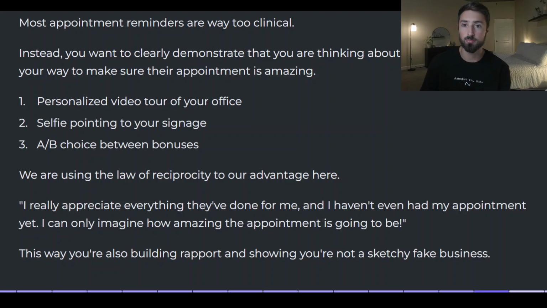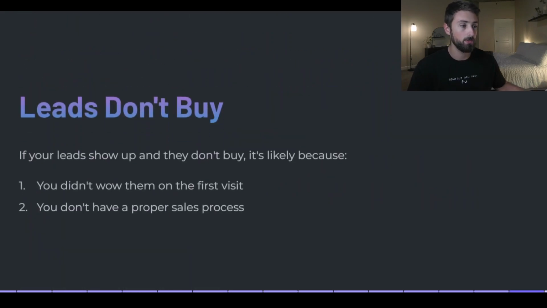The appointment reminder process is honestly like 20% there to just remind people, and it's like 80% there to really show that you are thinking about that person to get them to actually show up. And so this way, if you do this, you're building rapport as well and showing that you're not some sketchy fake business, because that's part of the reason why people don't show up is because they're like, is this even like a real business? Like, do I know anything? I've never heard of these people before. Like, is this legit? But if you're sending them videos and pictures and you're showing your team and all this stuff, then they're like, oh, okay, these are real people. They're thinking about me. All right, I'll show up, right?